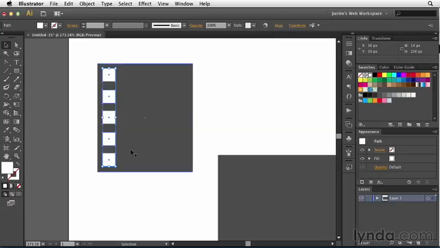Now, with all these still selected, I'll copy them and paste them on top of each other by doing Command or Control F, and then I'll just move them over with my arrow keys till it gets something like that.